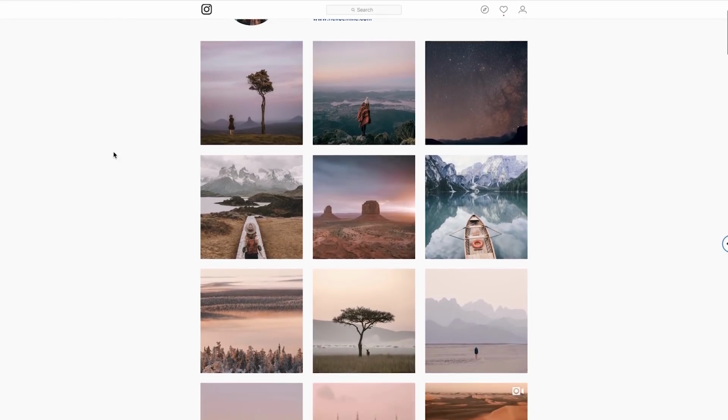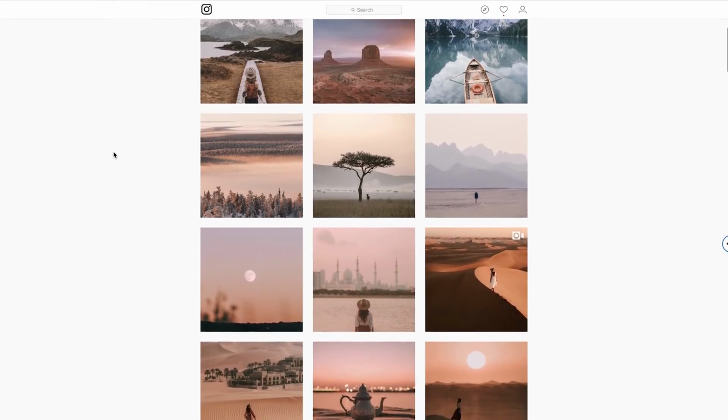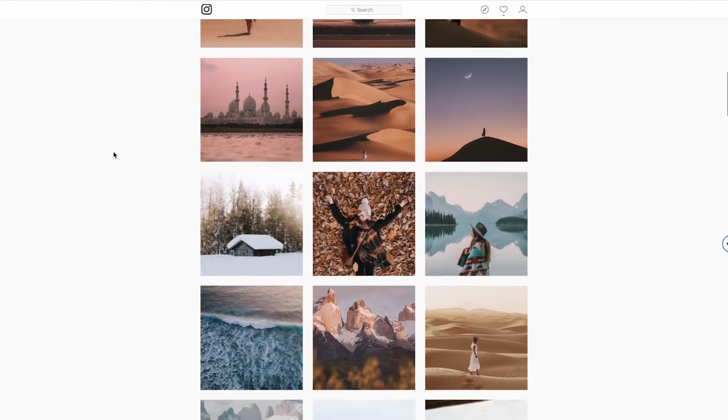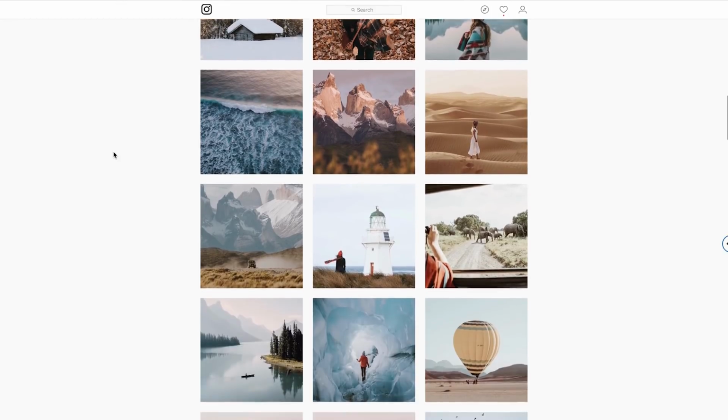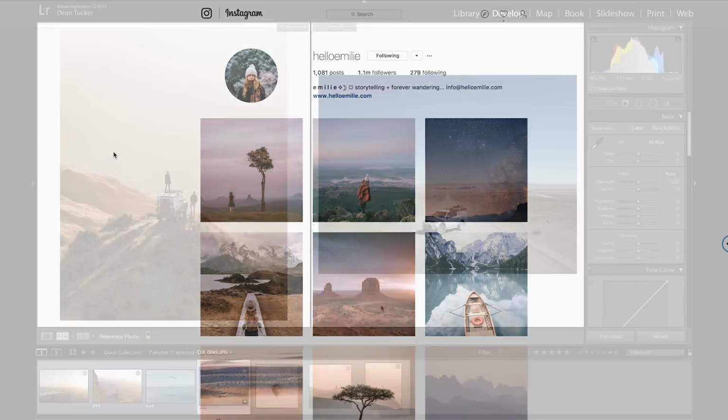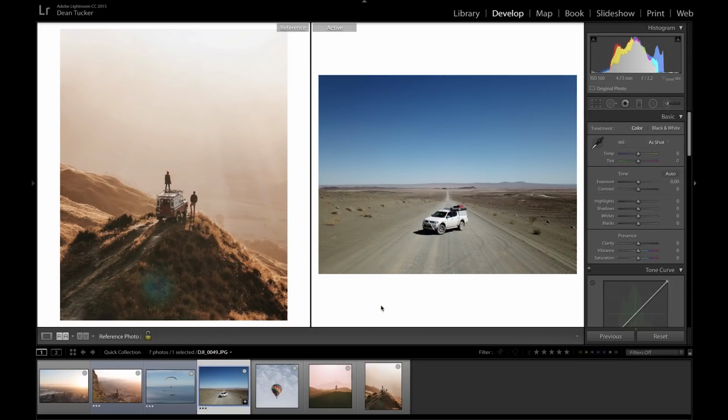So having a look at Helloemilie's Instagram page, we can quickly start to see the style that she produces in her shots. She likes to keep her colors natural, keeping the look and feel of her photos nice and soft, as well as having a minimal composition. As much as the editing does come into play in the final look of the shot, you always have to remember how she's taken the shot, and that is one of the most important things as well. So if we hop on over to Lightroom, I've selected a few shots that complement the style of Helloemilie.